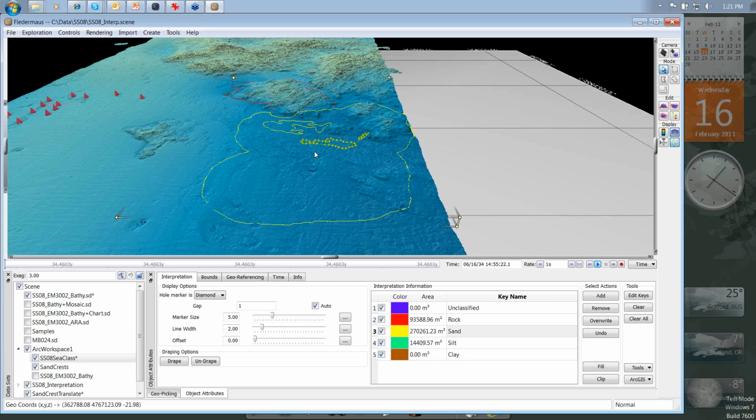Doug, did you have anything else you wanted to add? No. I think the interpretation data object and the interpretation tools that are available in Fledermaus are a pretty slick way of doing these sorts of seabed classifications, characterizations. It's become a much more powerful piece of software now.